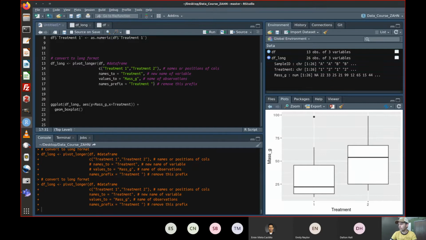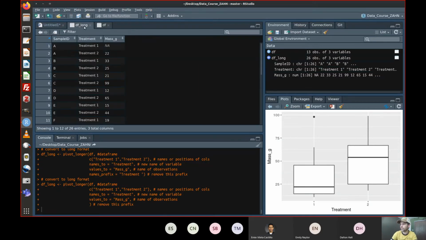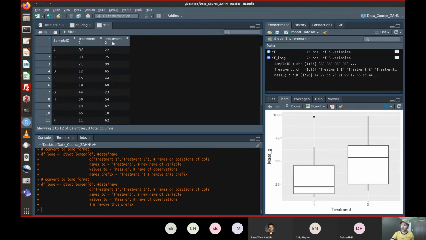So if I take this part out and run this, you can see it took the names of these columns and took them from their wide format to long, it stacked them, and then just repeated them as many times as necessary to get all the observations.